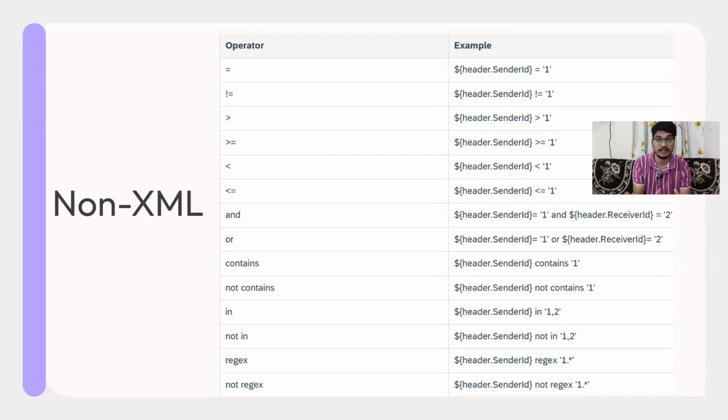To summarize, router is used to divert our message flows based on the conditions. It is very similar to if-else conditions, but we need to remember that we should give a default path when we are using router. So that's it about the router.